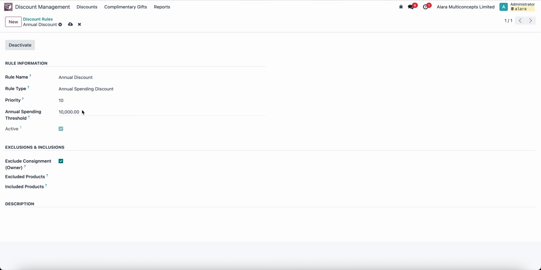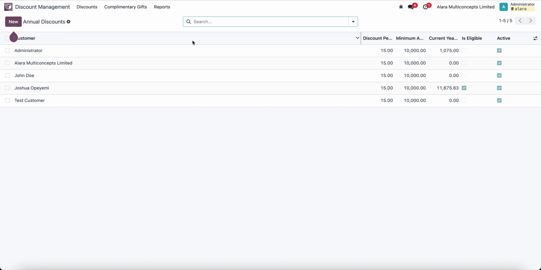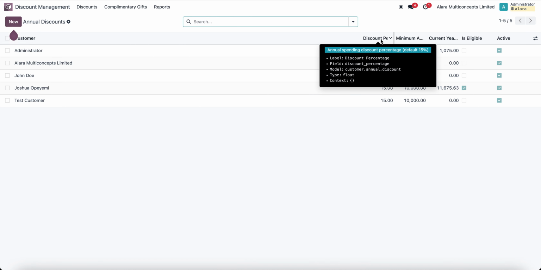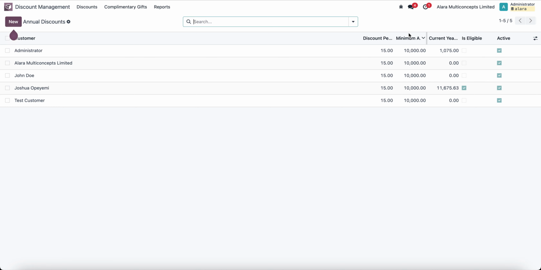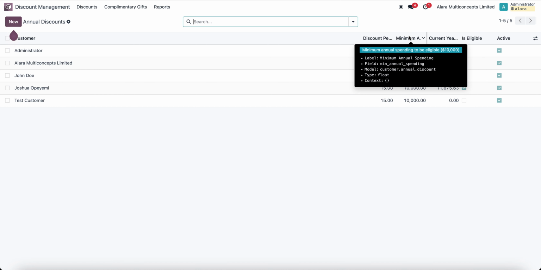So now, having set all of this, we then activated, and after activating, all the people eligible for discount will show up here. So you'll be able to analyze per person, per customer, everybody's discount percentages and what their minimum annual spending should be.